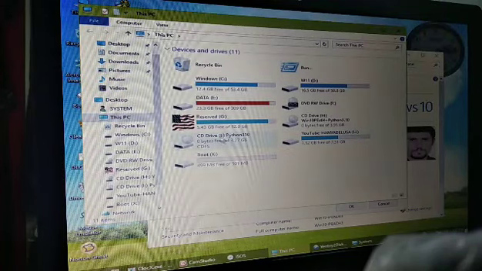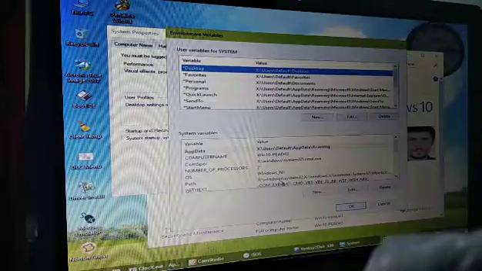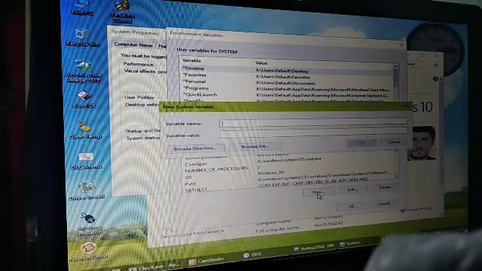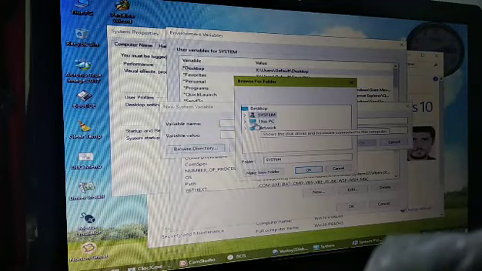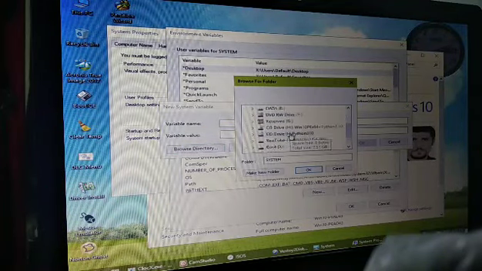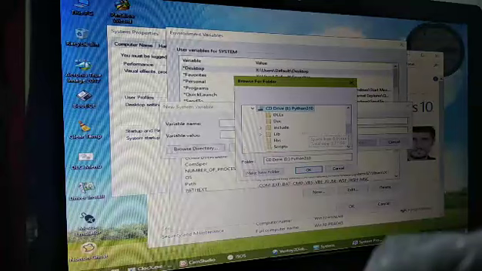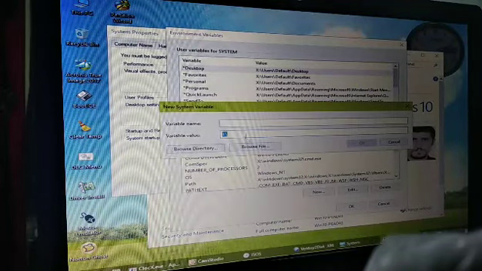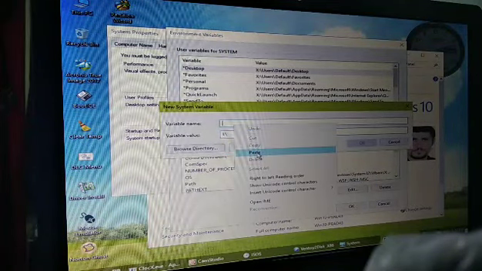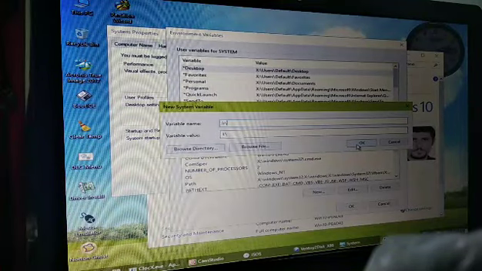Now it's already known as partition I. So I'll add here from the bottom, New. From here I browse for a directory. I'll browse for the Python location. This is the Python location. I'll choose it like this, then press OK. And I'll also create the name I. Copy the name and paste it there, then I press OK.